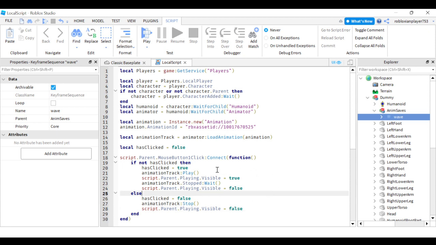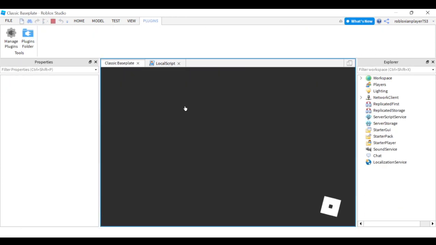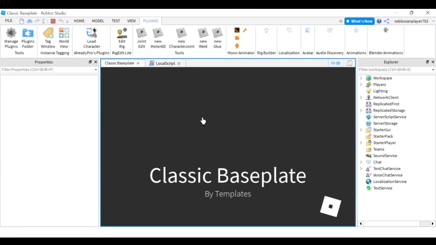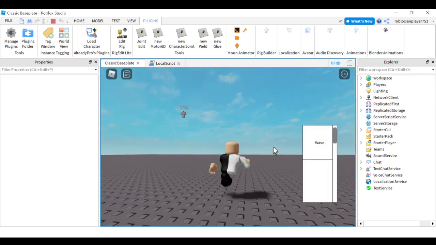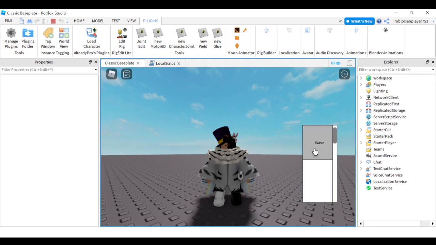So now that we've got everything set up, I think now it's time to test. Let's see if it works. Hopefully it does. With no errors, that would be ideal. Let's wait for me to load. And it's working.